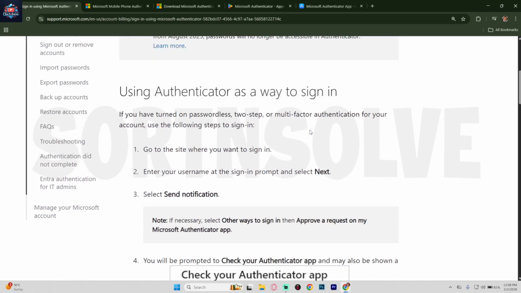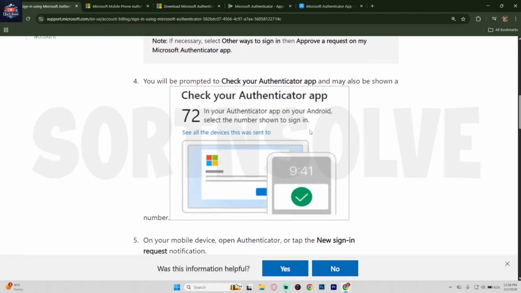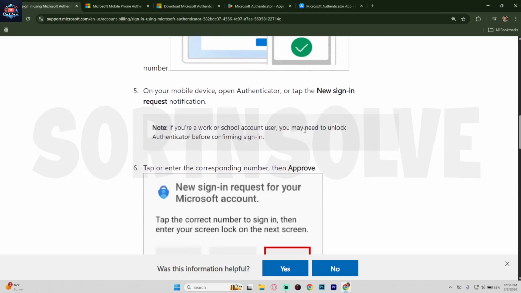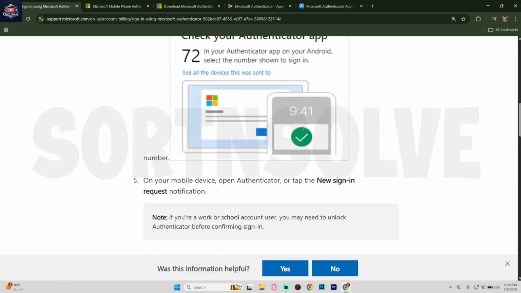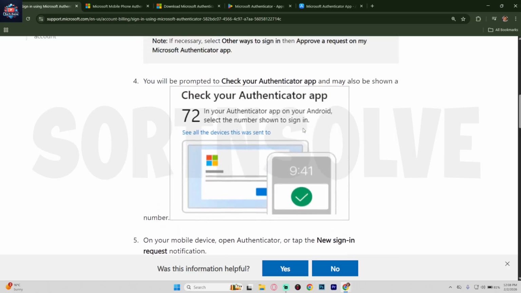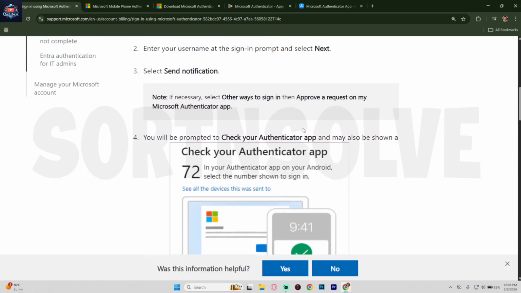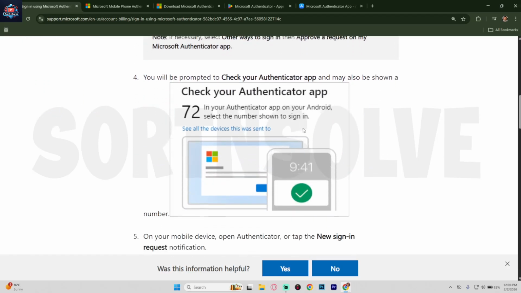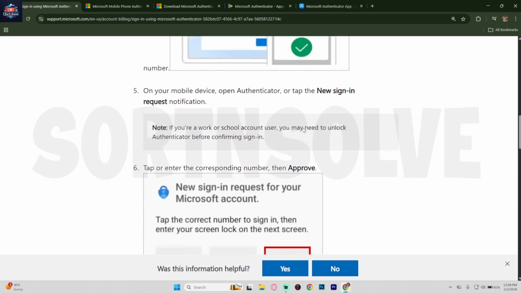Once added, you'll see a 6-digit code that refreshes every 30 seconds. This code is used when a website asks for verification during login. For Microsoft accounts, you may receive a push notification instead. Simply open the notification and tap Approve to confirm it's you.